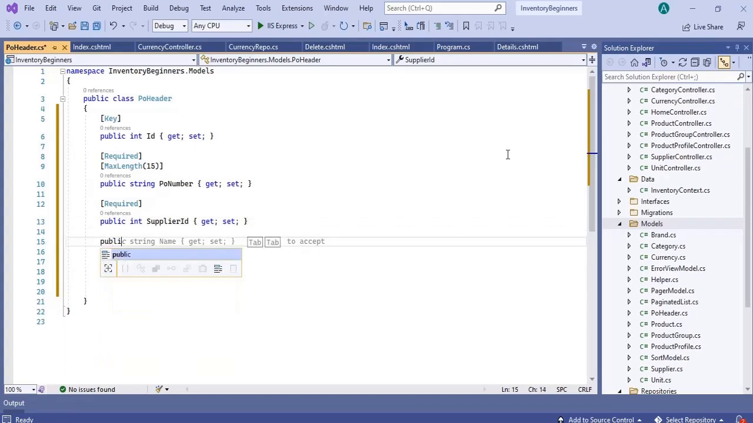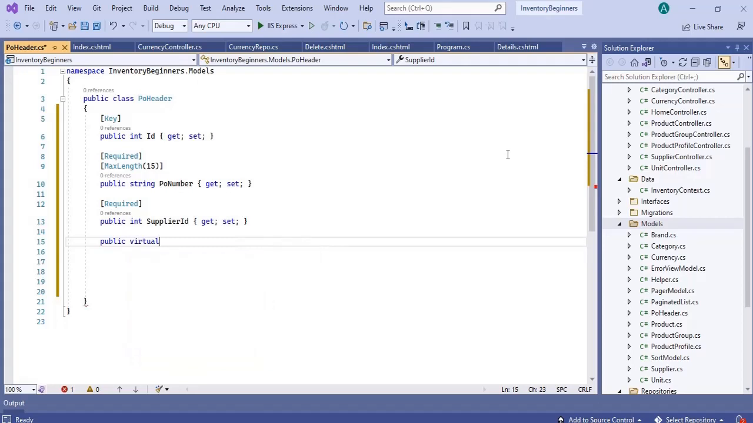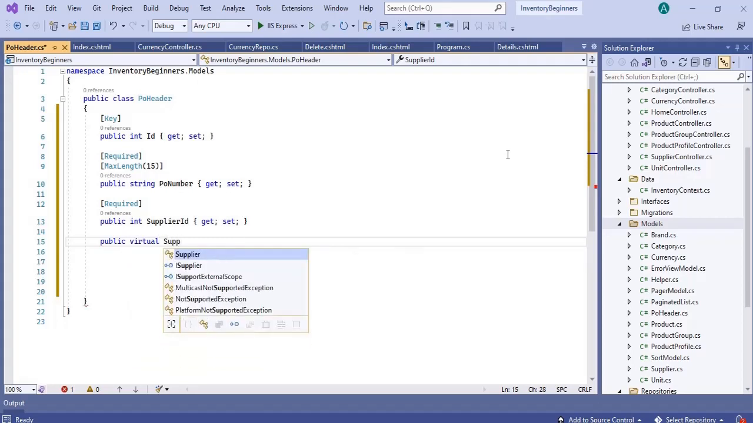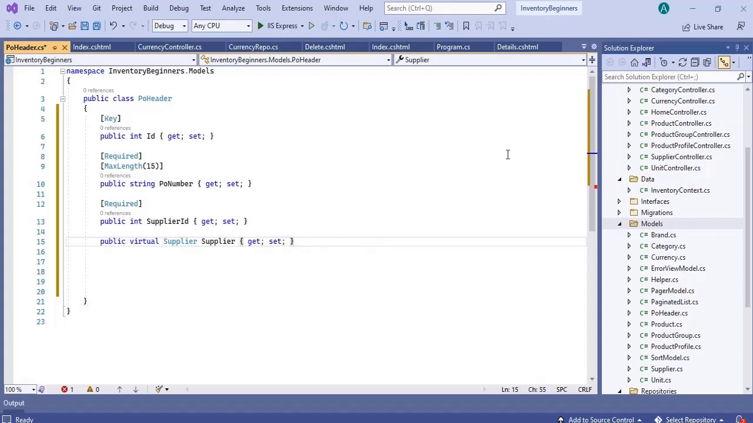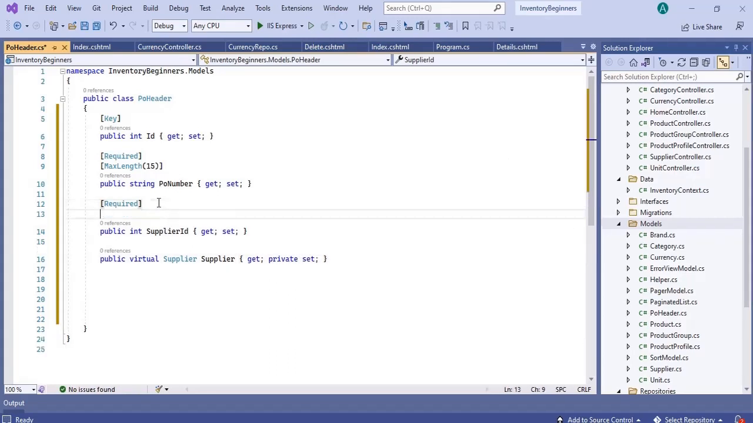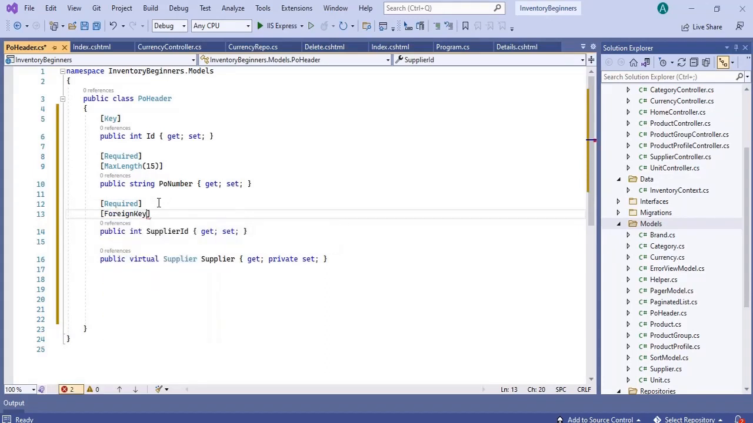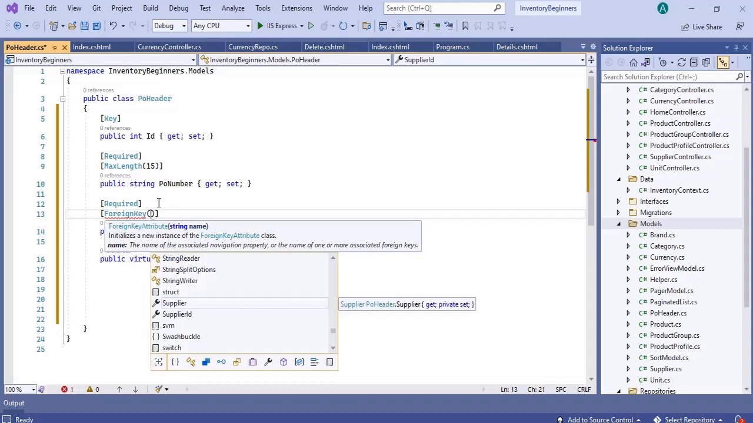After that, add the virtual navigation property named Supplier of type Supplier entity. This property is very important for creating foreign key and relationships. And then add the ForeignKey attribute to the property head of the SupplierID property.